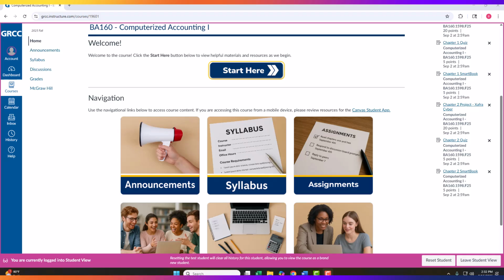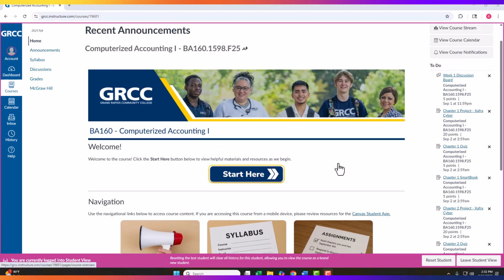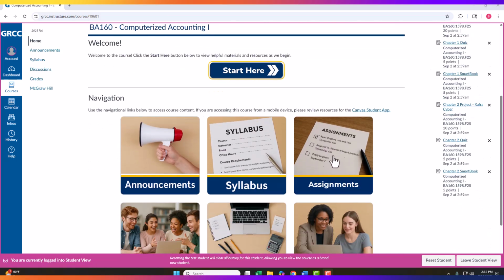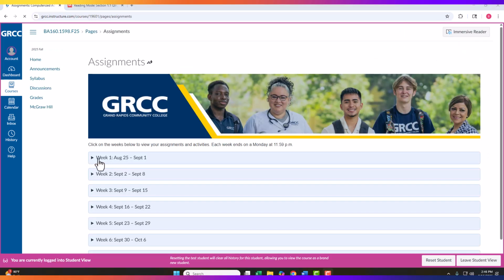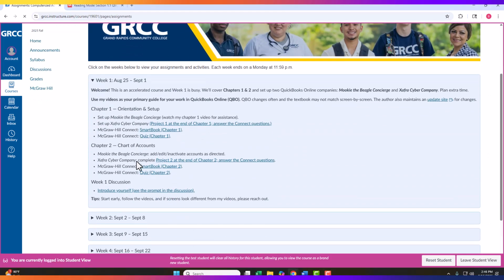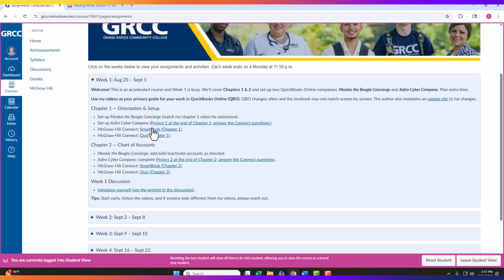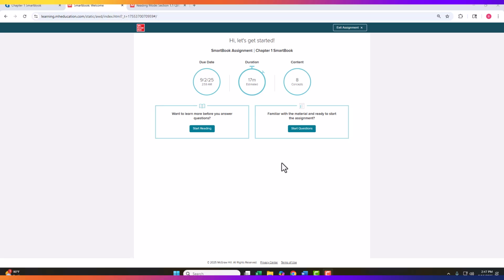And before I do that though, I want to just take a quick look at our Canvas course here, and I'm on the home page. I'm going to go in the assignments area, and then I'm going to open up the week 1 accordion. So I'm going to pull up that chapter 1 SmartBook really quick. So I'm on the landing page for the Chapter 1 SmartBook assignment.